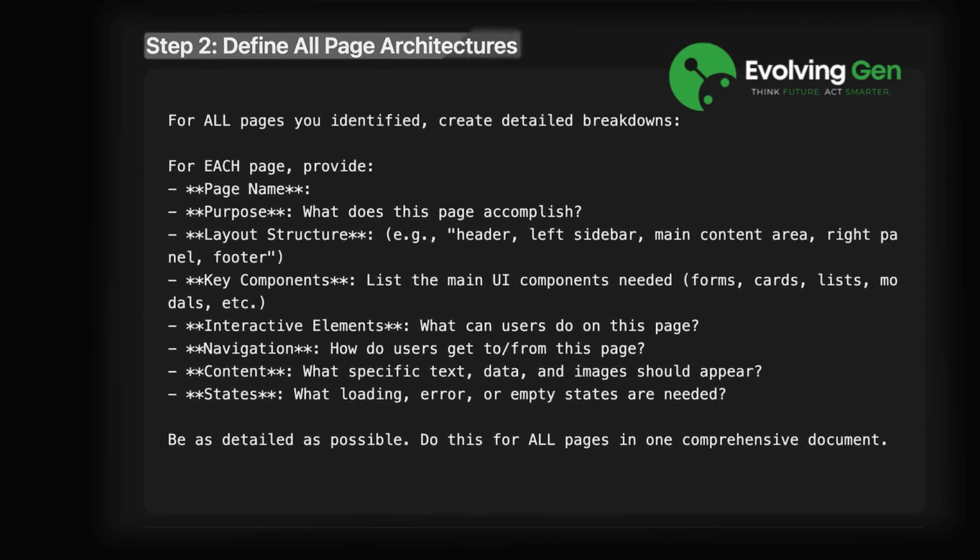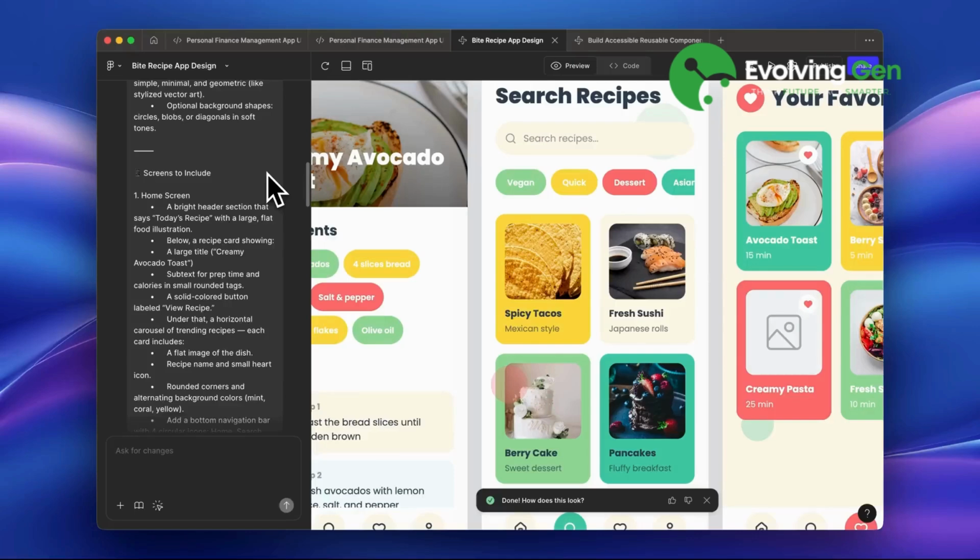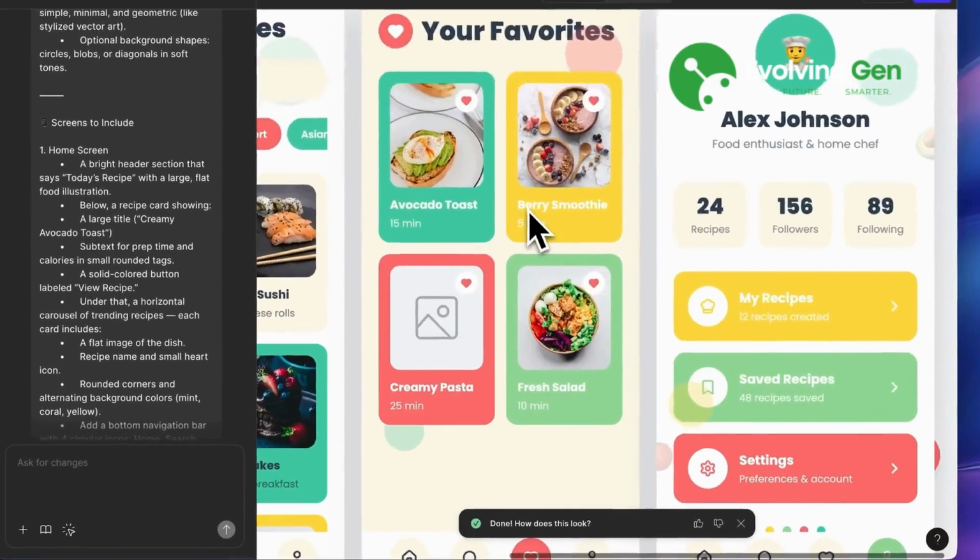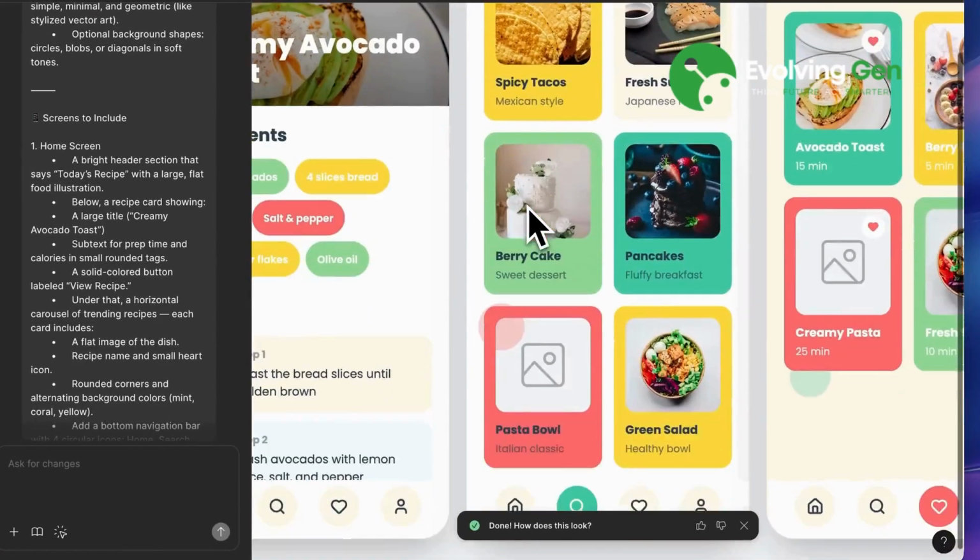Step 2 is defining the architecture of all your pages. This was one mistake I made earlier. Each page needs its own structure, and without that, inconsistencies pop up between screens. This prompt will map everything out so you can review and ensure that's exactly how you want your app structured.